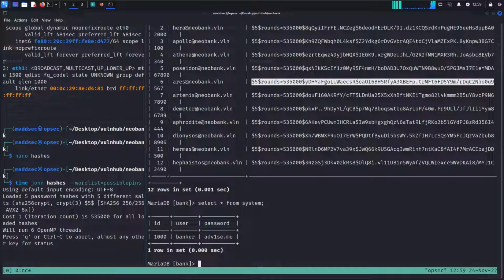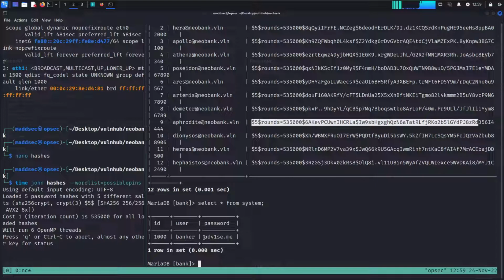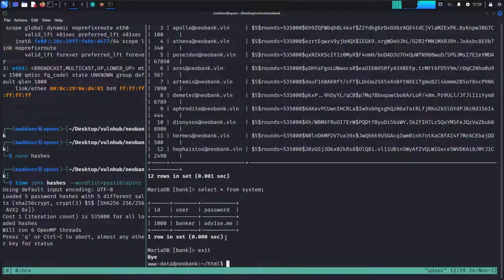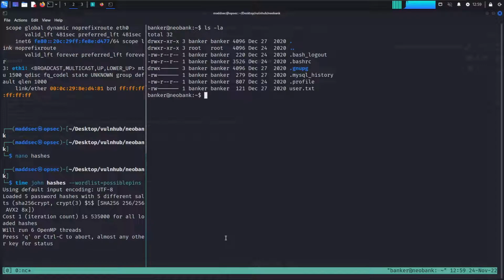Okay, so now we have a system and we have a password. Let's try that. That's an error. I mean, why is this hashed and this is not? That's weird though. But we can try reusing this password for banker, and there we go. Now we have access as banker. Now look at this, we have our user flag clearly. And what else?